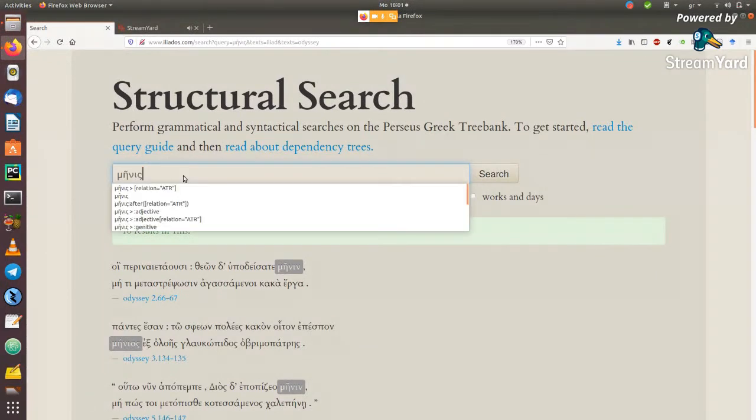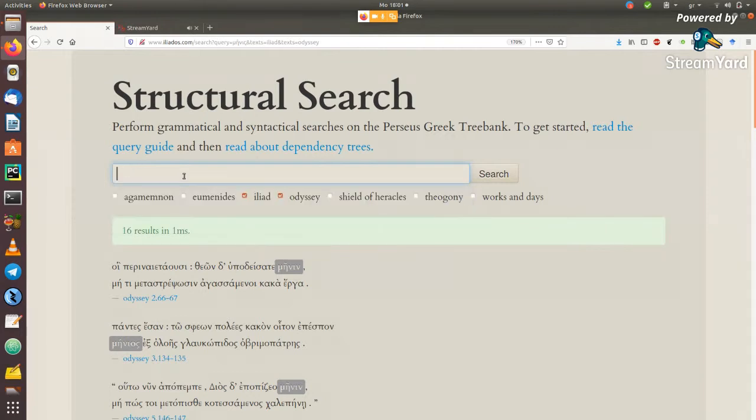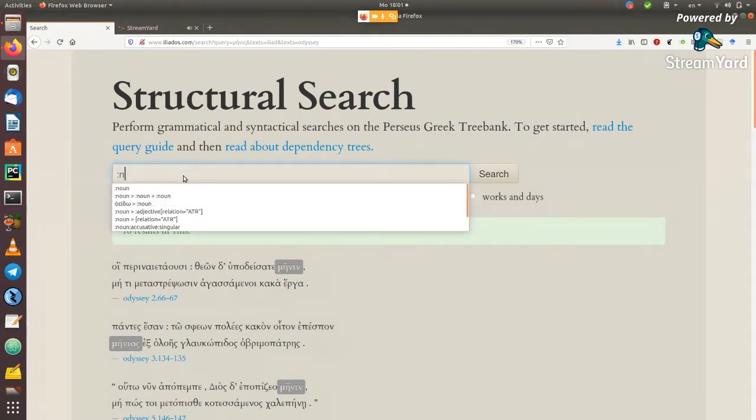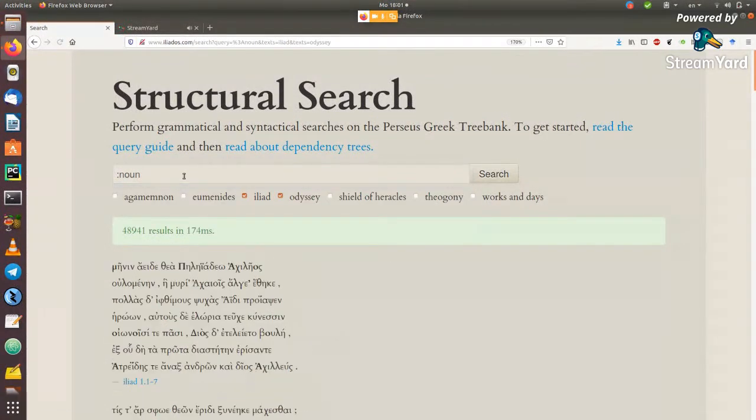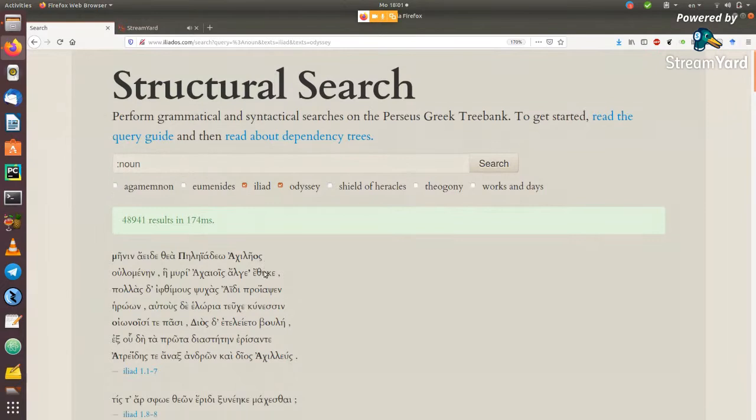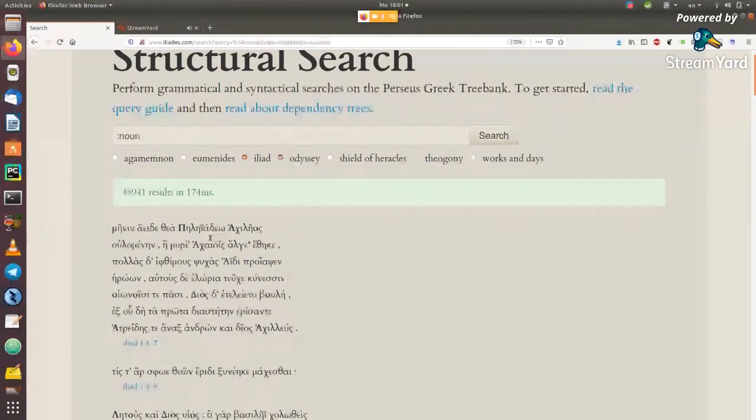So if you want all nouns, for instance, you can do something like that. You can use what is called a selector, which is preceded by this semicolon over here, and then look for all the attributes that you want. Over here, for example, it's very quick, you get results, and there's a result count.